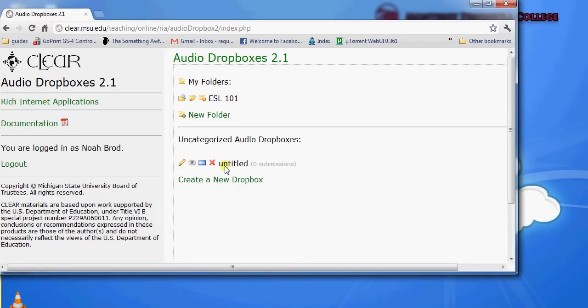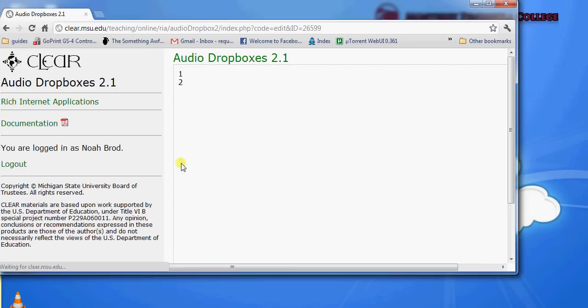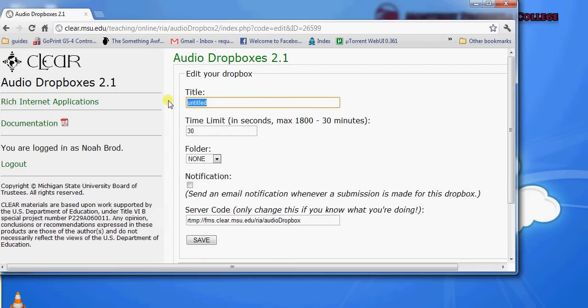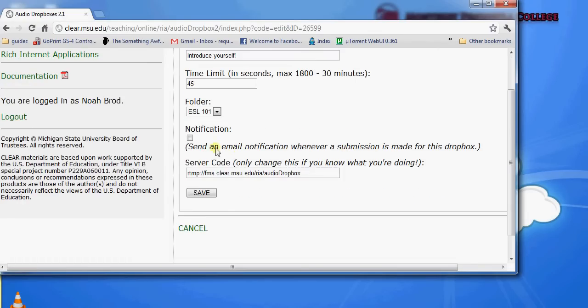And so I created a new Dropbox, and it's just a blank one. So I'm going to edit it to change the settings and give it a name. And let's limit those recordings that people make to 45 seconds. And I'm going to place it in the ESL 101 folder. And I'm also going to tell it to send me an email notification whenever anybody uploads an audio file to the Dropbox. And then I'm going to save it.